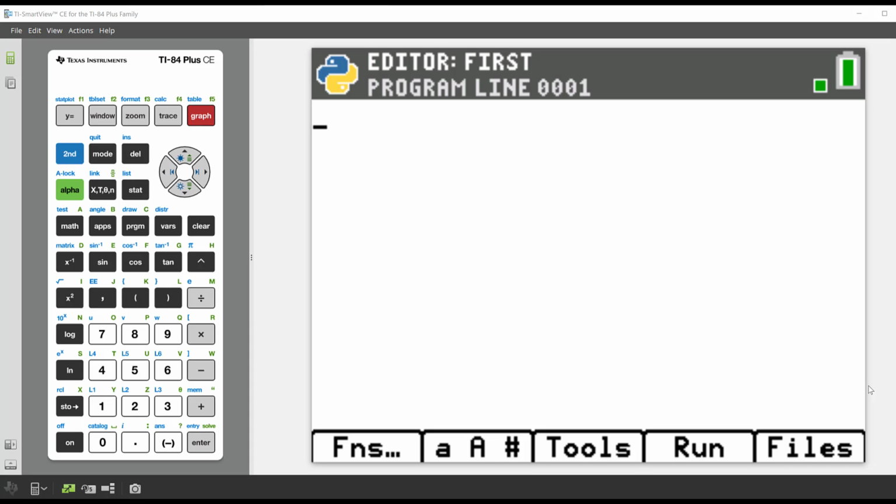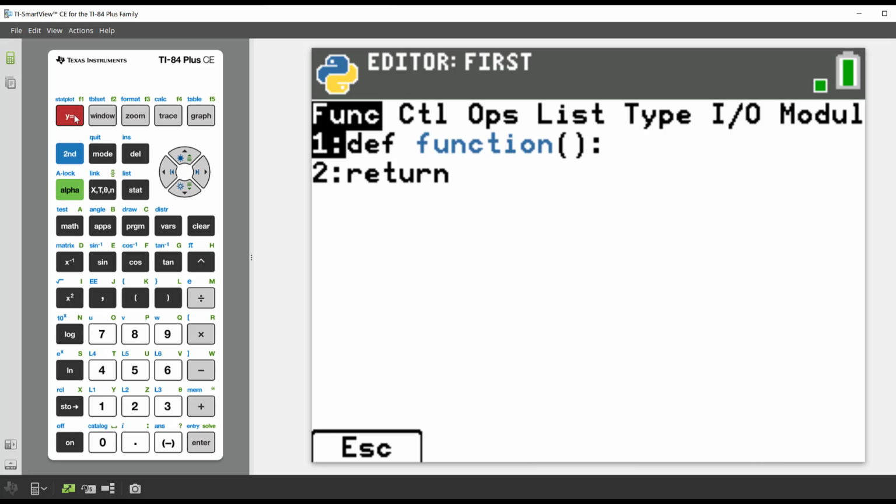And you notice that our cursor is sitting on program line 1. So we're going to use commands to create our program. If you notice, the very first key down here is functions, and that's where we're going to find our Python commands. So I'm going to press Y equals, and this opens up several menu options.